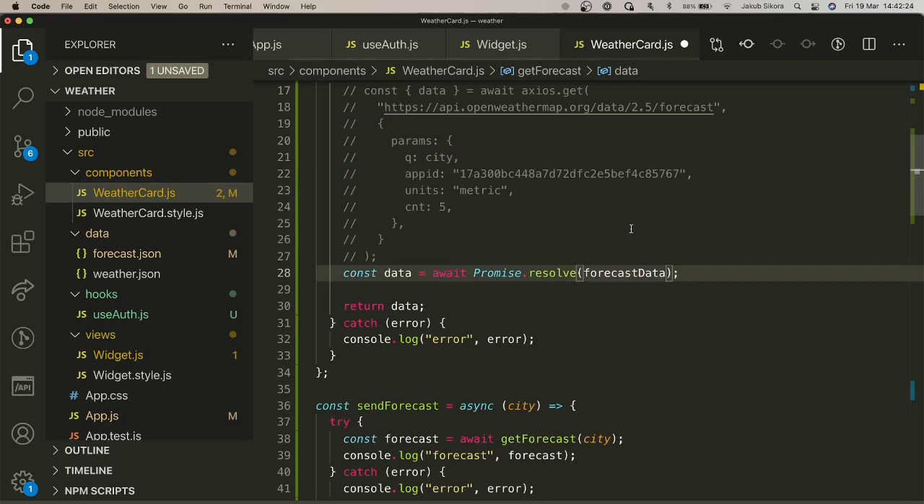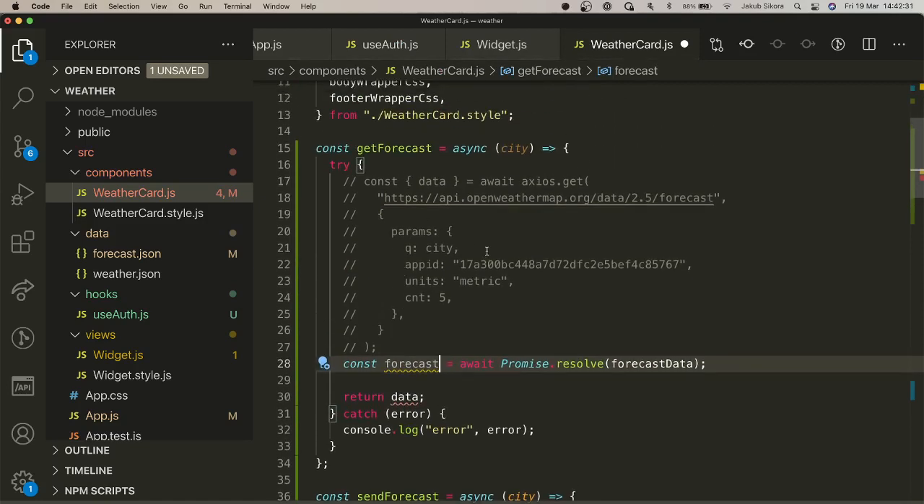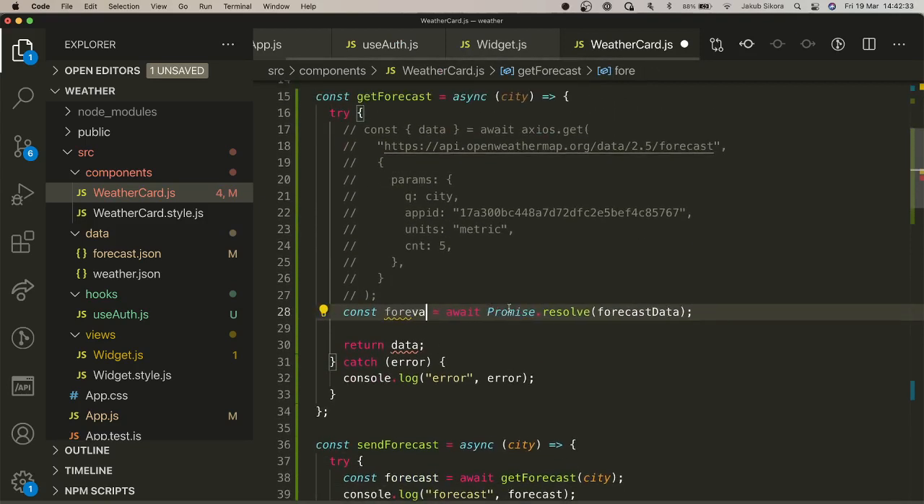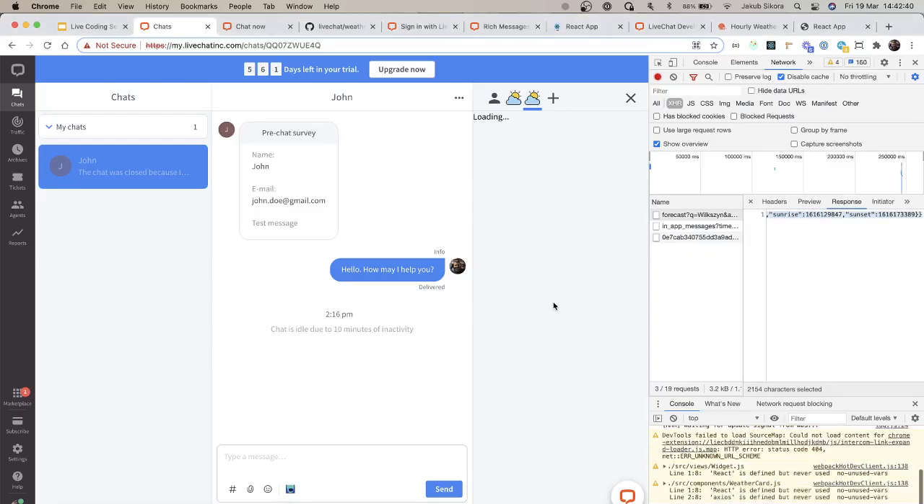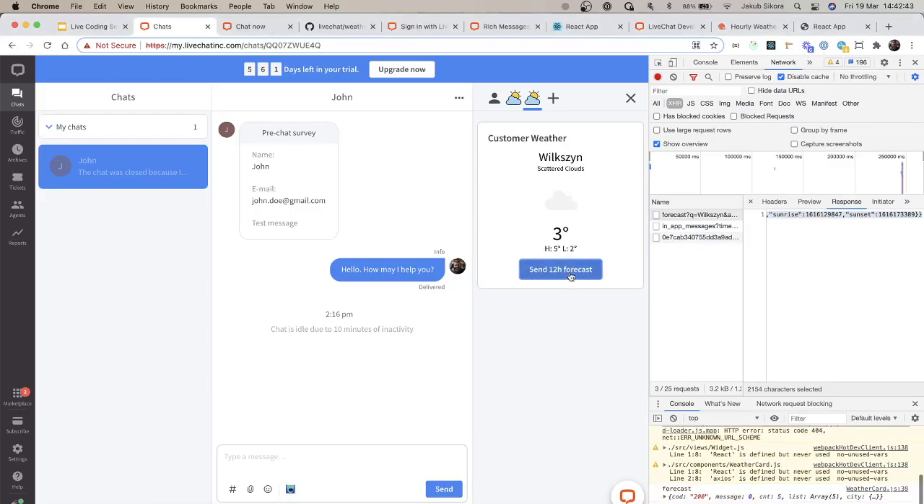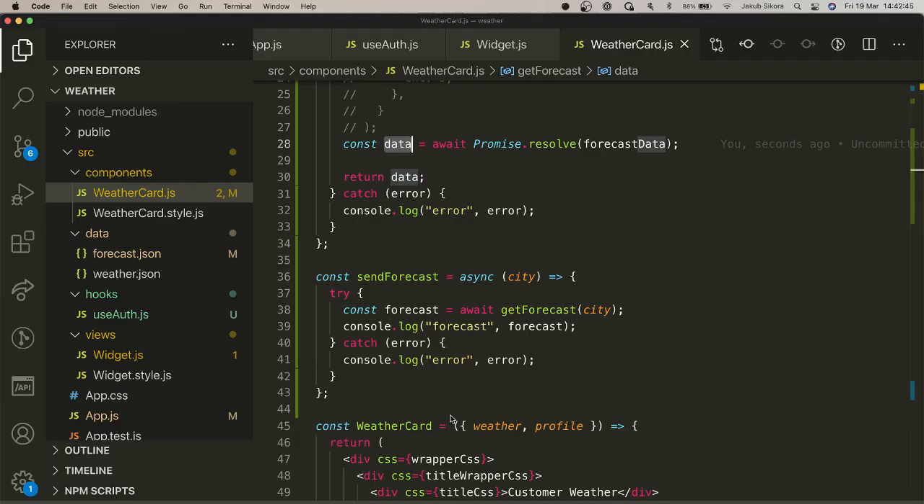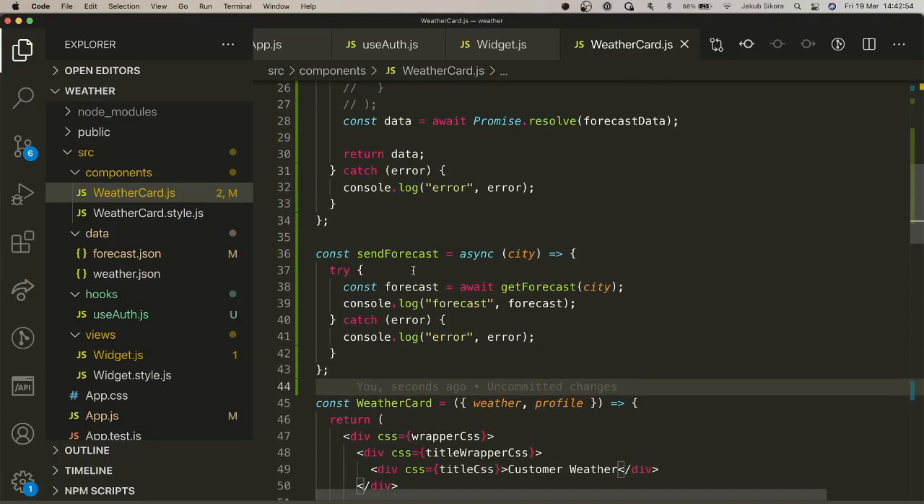Cool. So maybe call it forecast as we did. Oh no, sorry, this is fine. Cool. Okay, so let's just make sure that works. Yes, perfect. So we are inside our send forecast method.